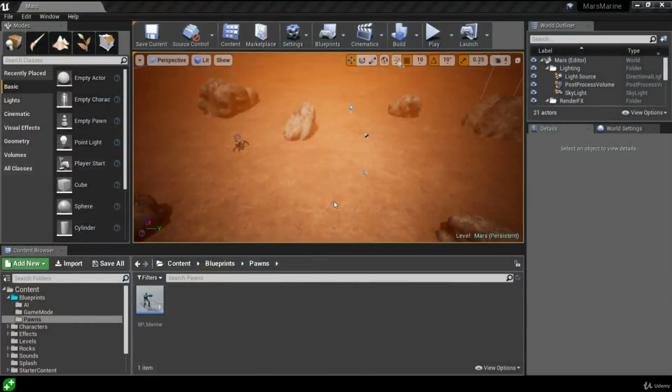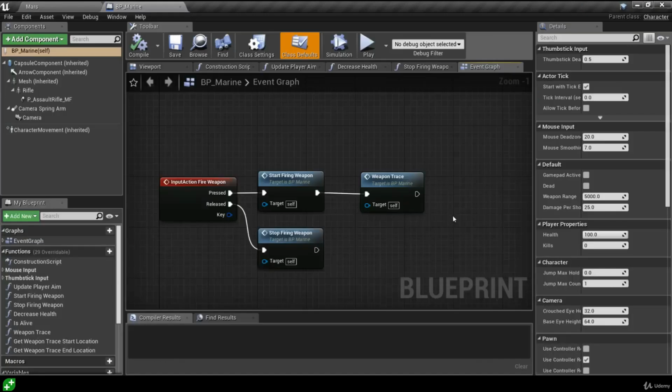Hey, and welcome to this lesson where we're going to spice up the alien's death with sound effects and an animation. But before we get to this, we want to make sure that our weapon traces continuously execute while we are firing the weapon. So let's come to our Marine blueprint.